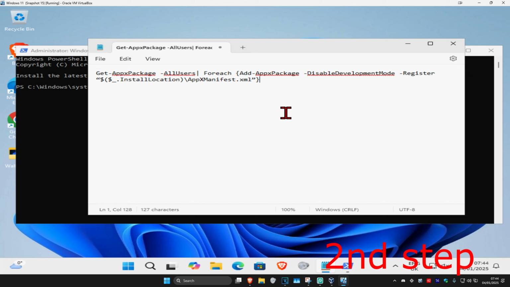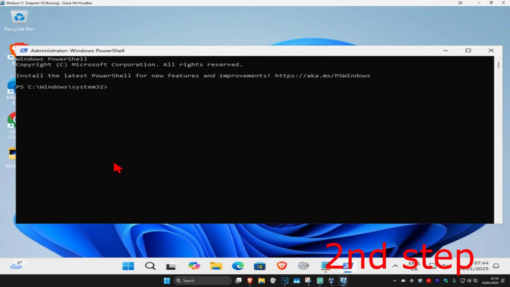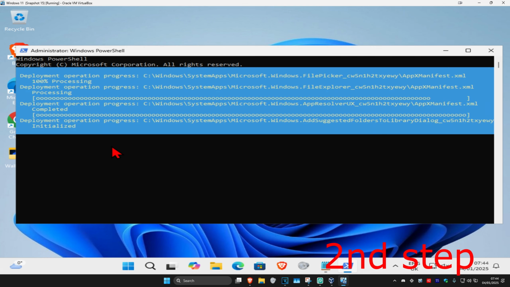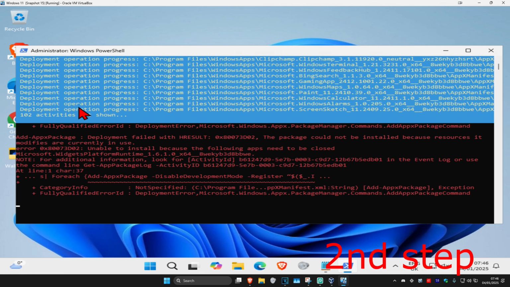And then once you're on this, you want to copy and paste the command, which will be down below in the description. Just highlight this, do Ctrl-C to copy it, come to PowerShell, and then do Ctrl-V to paste it, and then click on Enter. Wait for this to load. I'm going to skip the video to when this will be completed.